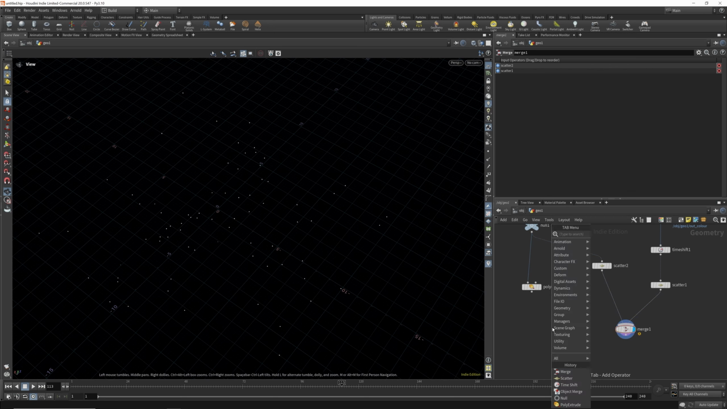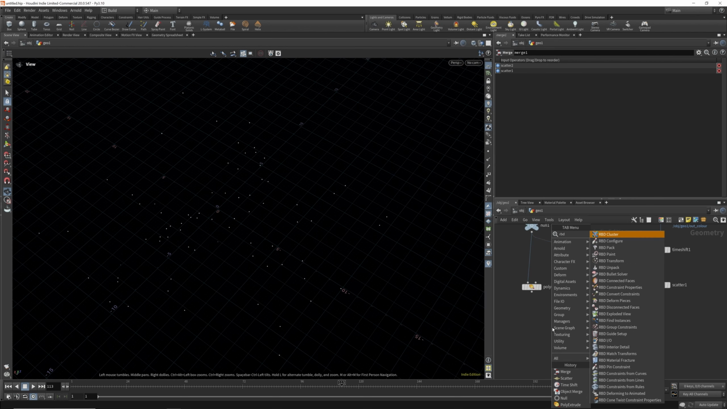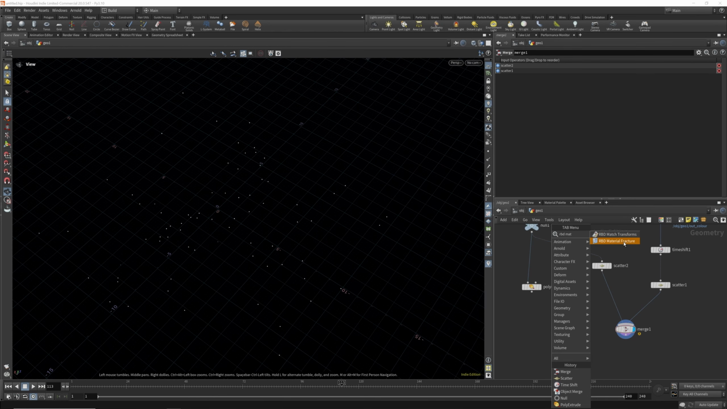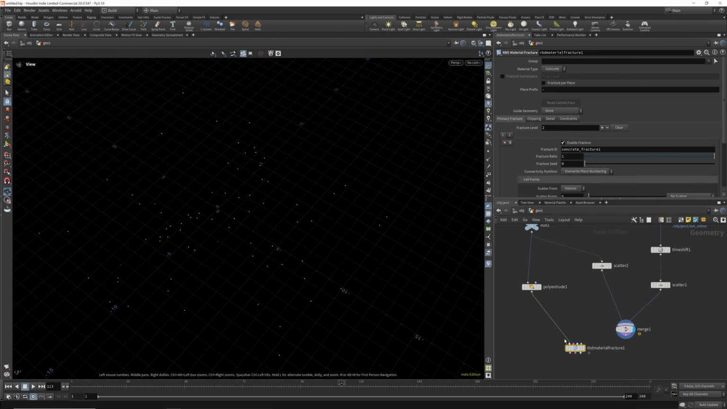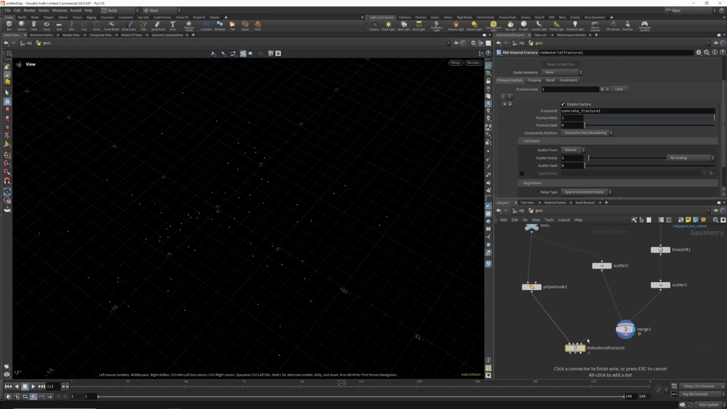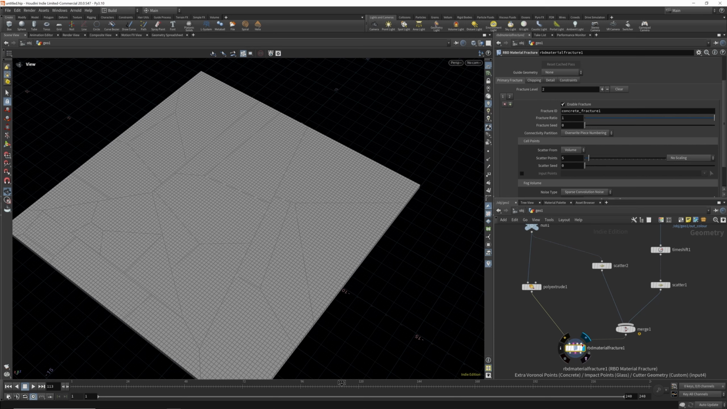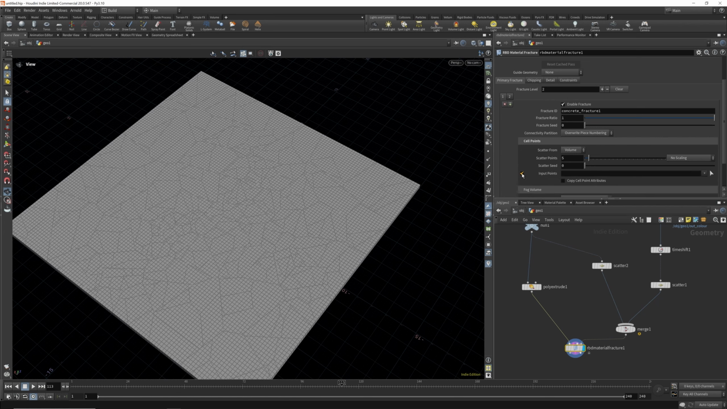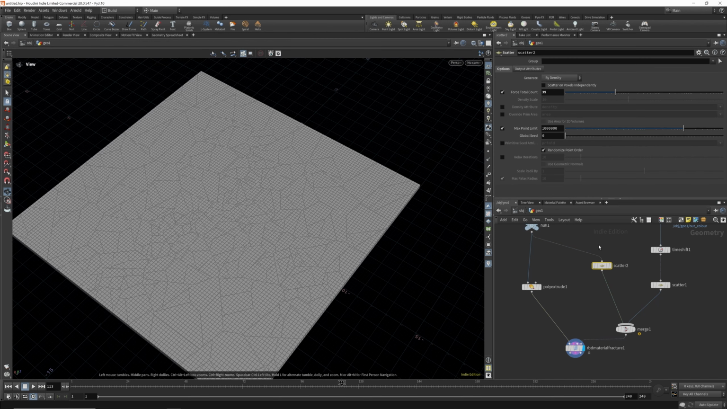So from there we can put down an RBD material fracture node. And we plug this into our extra Voronoi fracture. Well, it says extra points. I don't think this is working just yet. And we need to tick on input points. And now you can see that these points are driving this fracture. Cool.